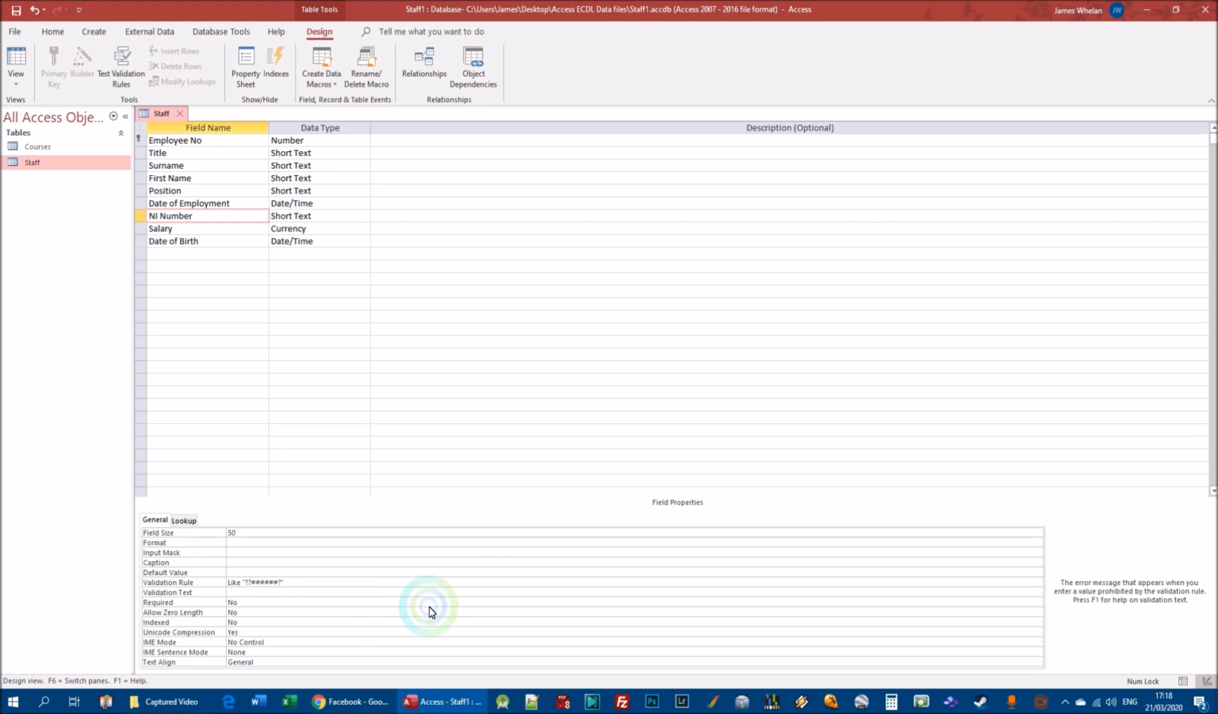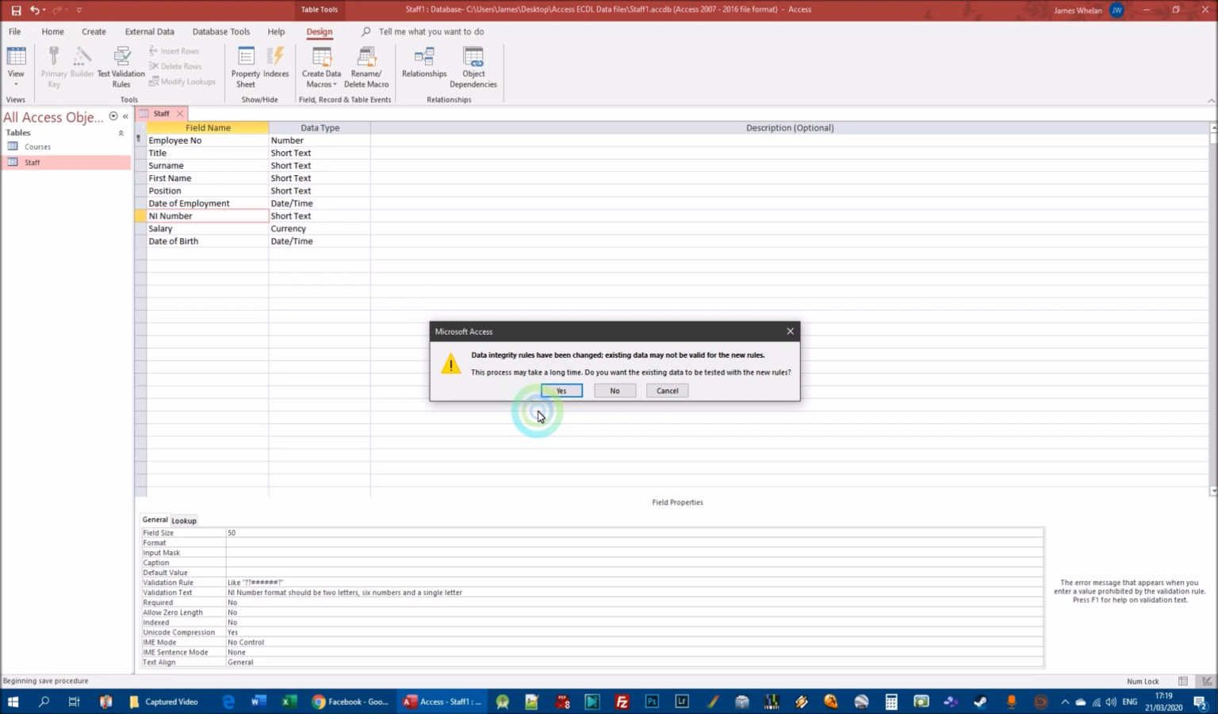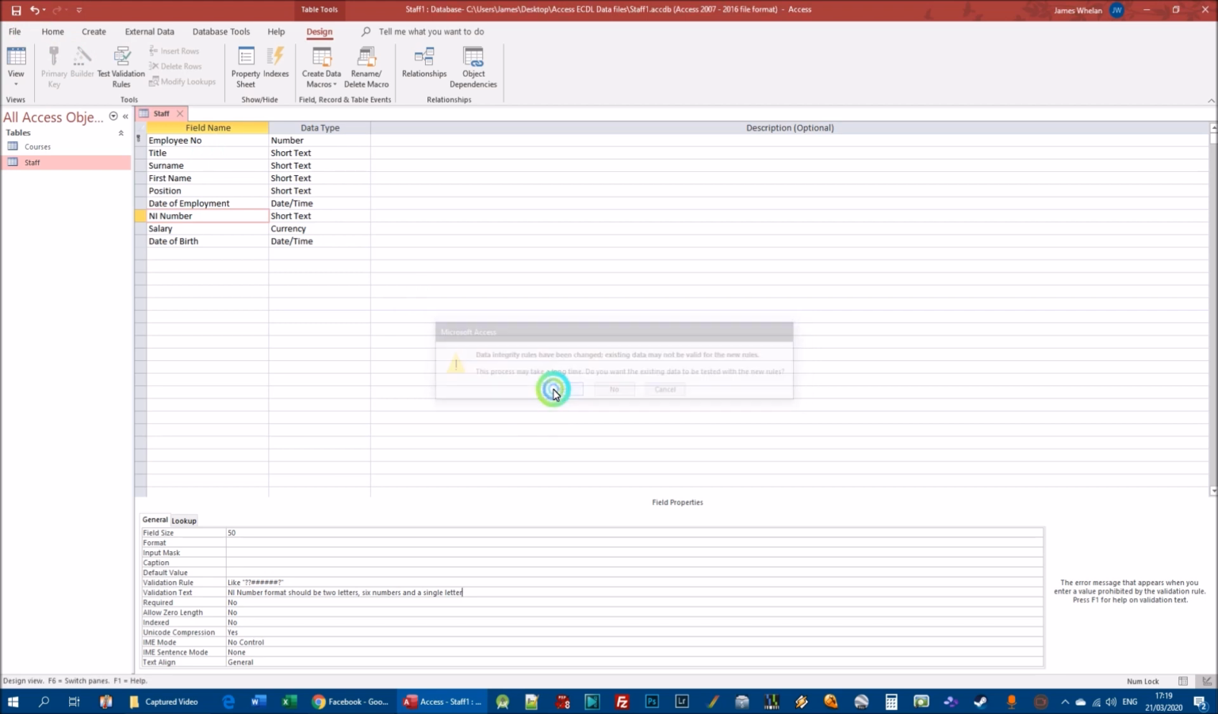Let's type in some text that's going to be displayed for our validation text. And I'm going to type in the following: NI number format should be 2 letters, 6 numbers, and a single letter. Now this might give you a clue as to the format of our validation rule. All right, great. So I've made changes. I'm going to click on save. Again, I'm given this warning that data integrity rules have been changed. So I'm going to click yes.